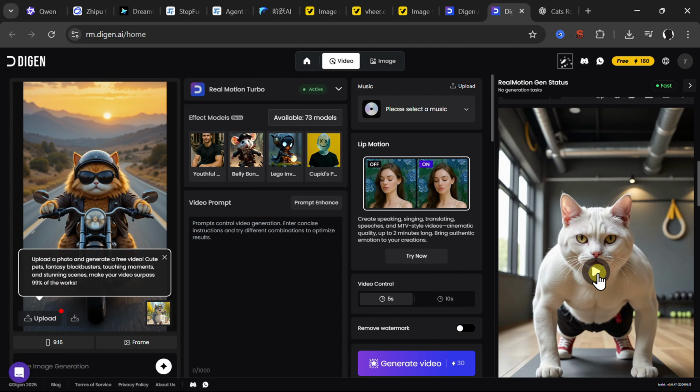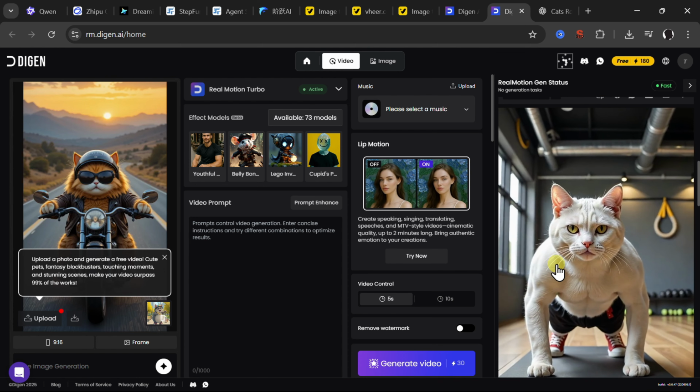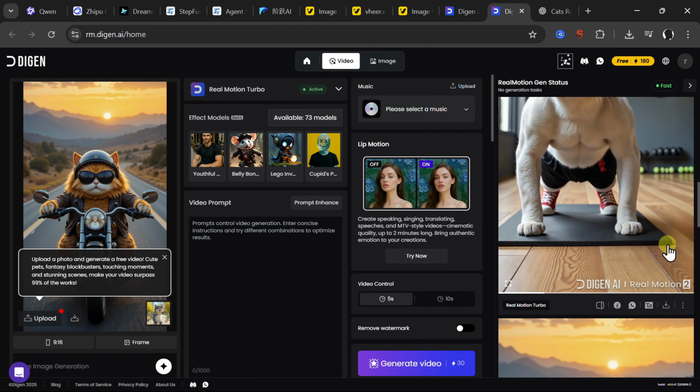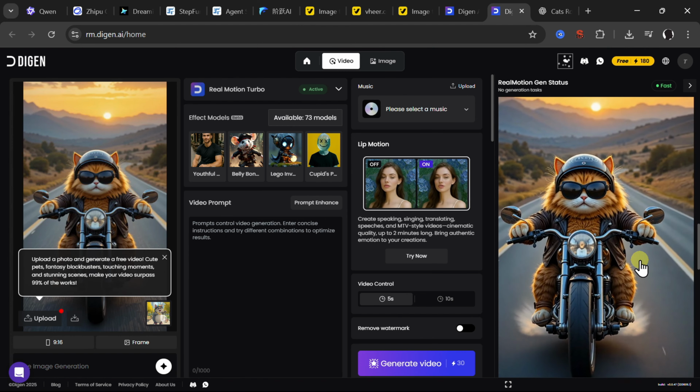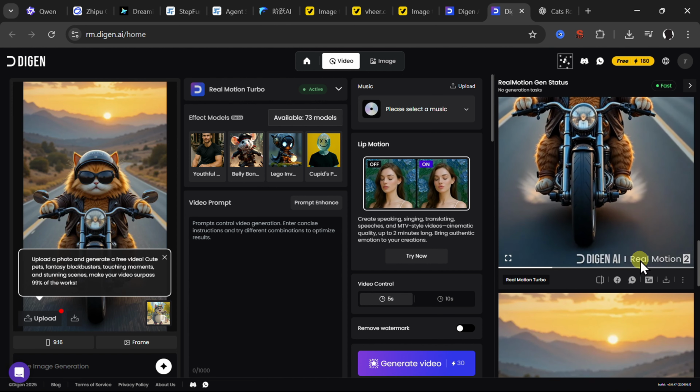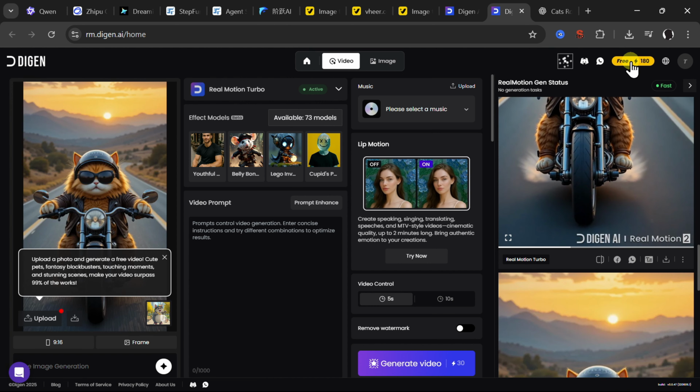Then you can do many other things. Here we have, once again, a cat doing push-ups. This was my generation, a cat riding a motorbike. Pretty good. Now have in mind, this is not free. Every generation costs 30 credits. You get 300 credits when you log in, but this can actually be easily solved.